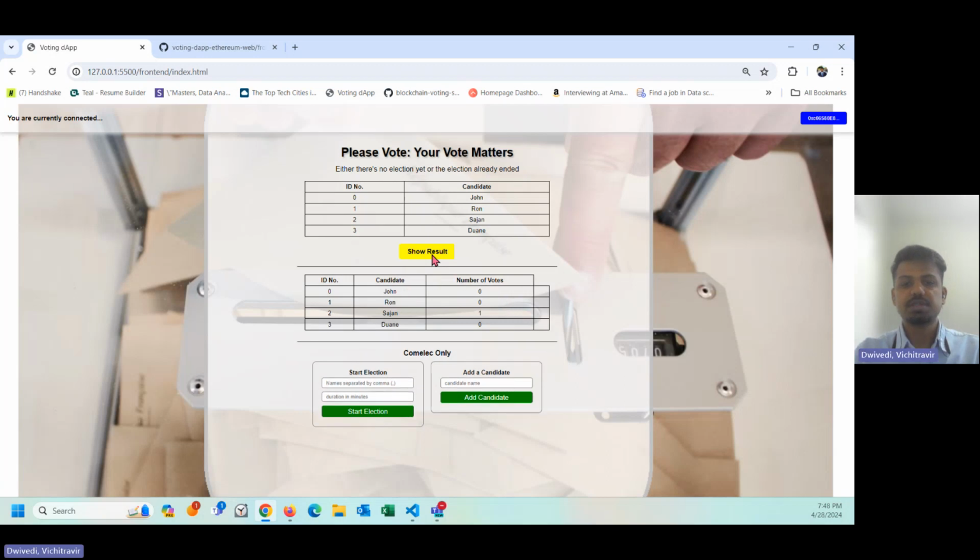Once we show the results, as only I voted and I voted for Sajan, we can see that there is one vote for Sajan. So this is, my friend, a simple demonstration of how an Ethereum based decentralized application is built and can be used. And this is a simple demonstration. This can then be used at a magnitude level for larger audiences.